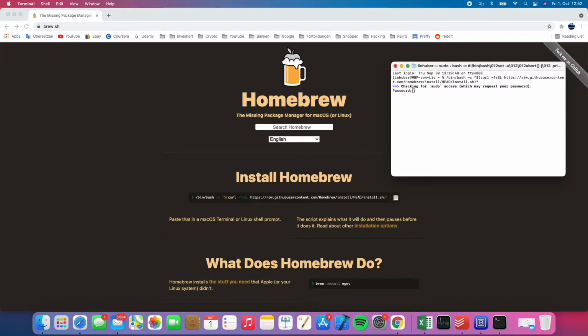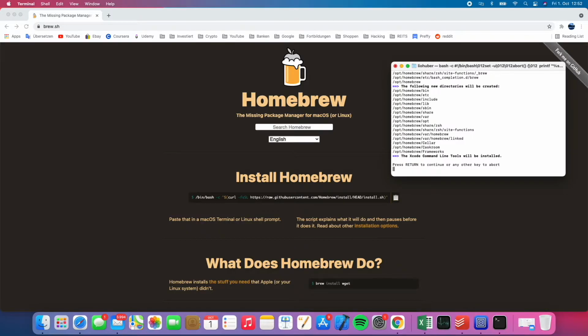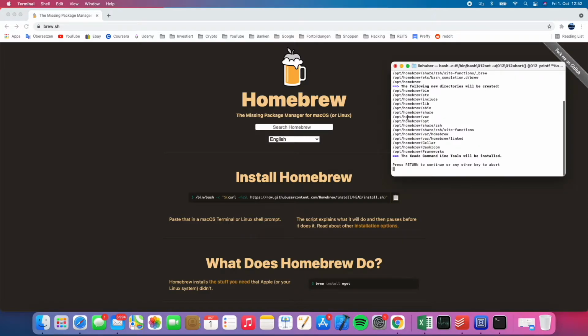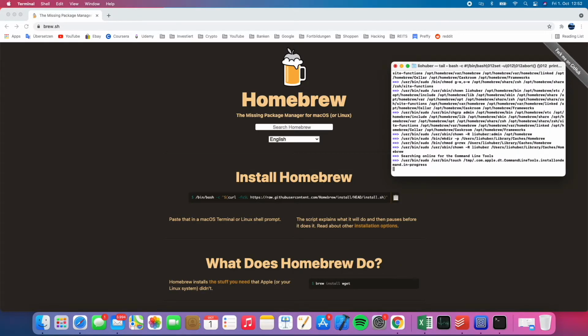Now you will have to put in your sudo password, so just the password for your Mac, in order to install Homebrew. After you have put in your password, it will install Homebrew. Now you will just have to press return so these new directories will be created. If you want to abort this installation process, just press any other key instead of return. But I want to continue, so I will just press return. Now it's going to download Homebrew.